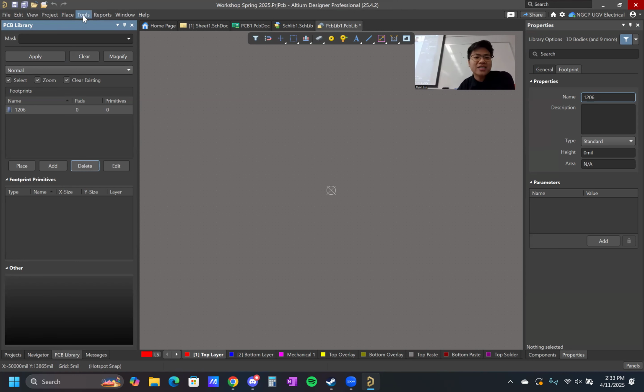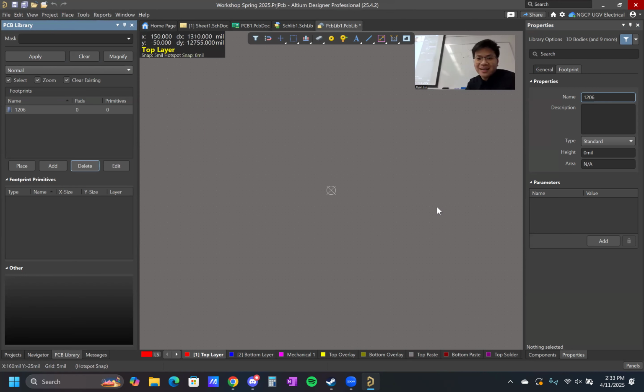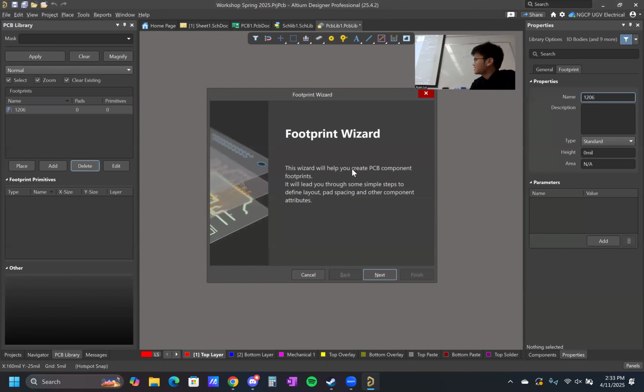What we actually do, we go to tools and we go to something called the footprint wizard. For beginners, for us, this is the easiest way to do it. Footprint wizard. It'll do the pad layout for us, at least in a preliminary sense, and then we can edit it later. So tools, footprint wizard. And we got the footprint wizard out.